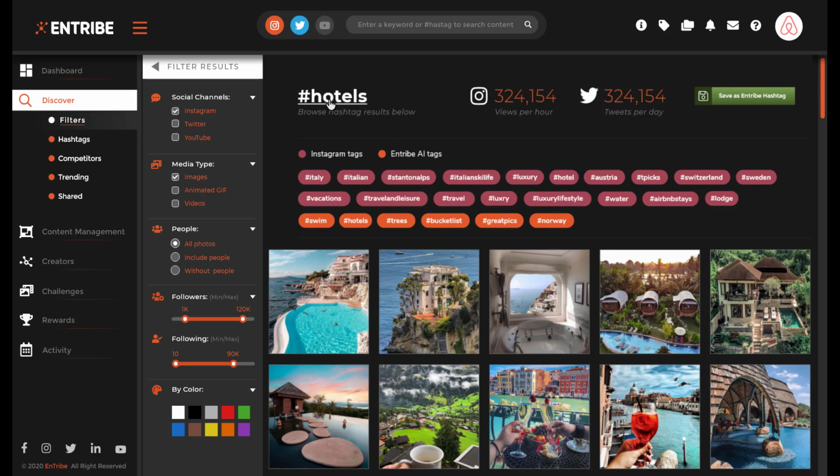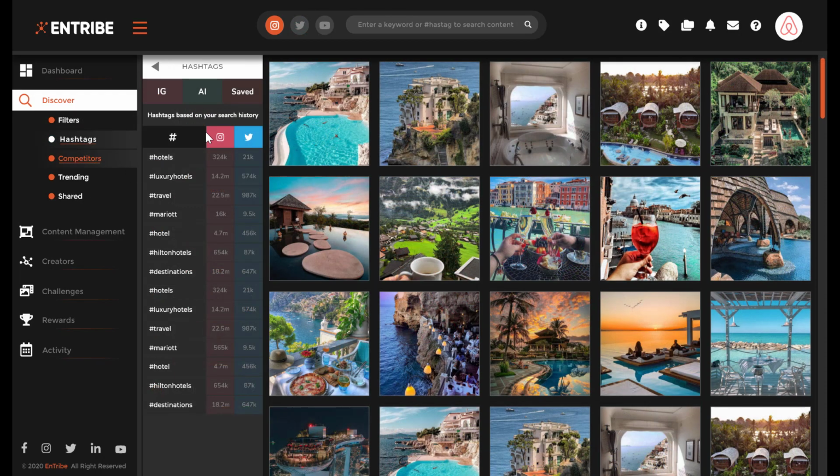So this shows you the hashtags for hotels. It shows you the number of views per hour that tag gets, the number of tweets per day that tag gets. All this information is coming from RiteTag. I can save this as an Entribe hashtag, which will then put it into my hashtag section here. And these are the same tags you saw earlier. All right. So if I go back here, this is the view I was talking about that should come up when you click on hotels. It shouldn't go back to filter results.